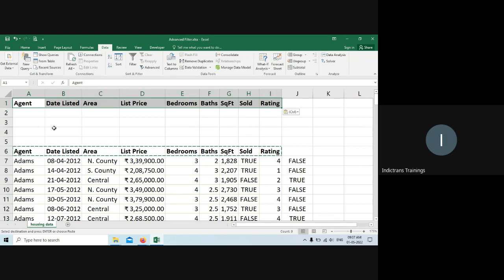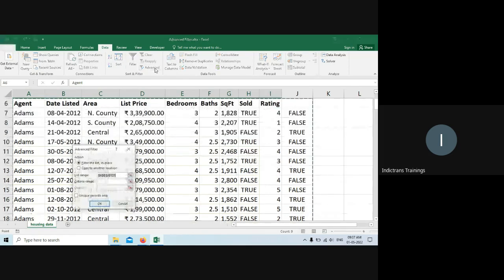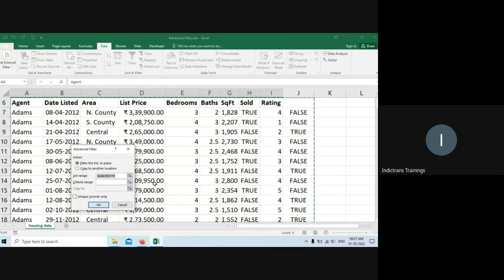Now, what advanced filter does is that it will ask you which range it is. Since your cursor was in this range, it knows this is the range. And it asks for the criteria range. Now, this criteria range has to have two or more rows. Let me repeat. The criteria range will have two or more rows.